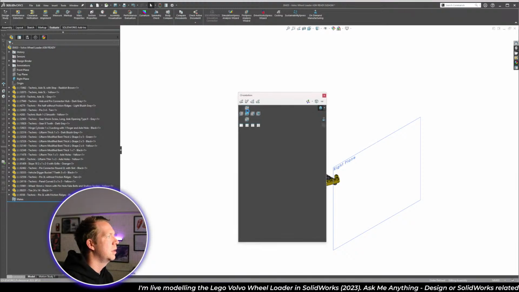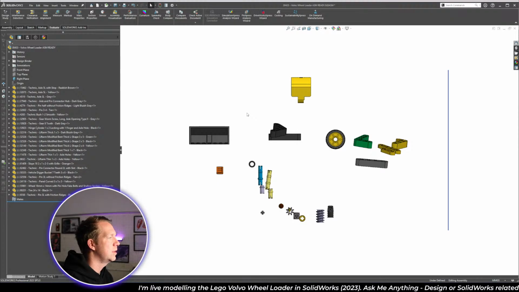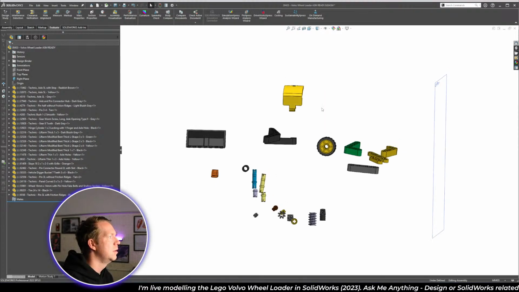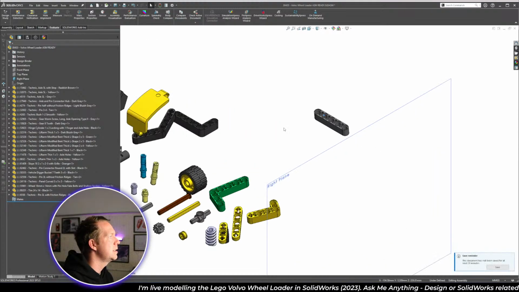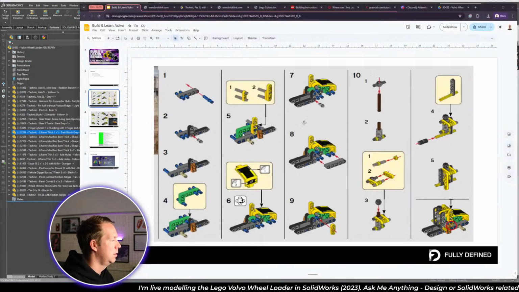I'll go isometric and I'll go front. So I can see this is the front view that I want to finish with. This is the isometric view. Here's my first part. Let's get this in a position that's fully defined, and then we'll start building the next parts in a correct orientation so that the green one is pointing towards the back. So we have to flip it around.